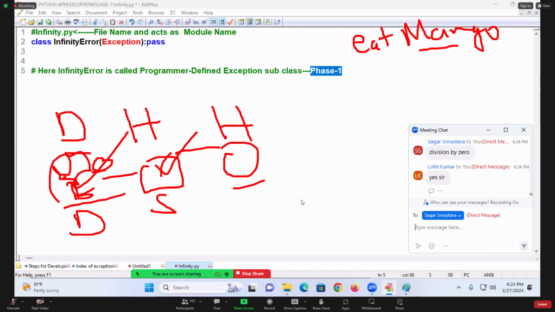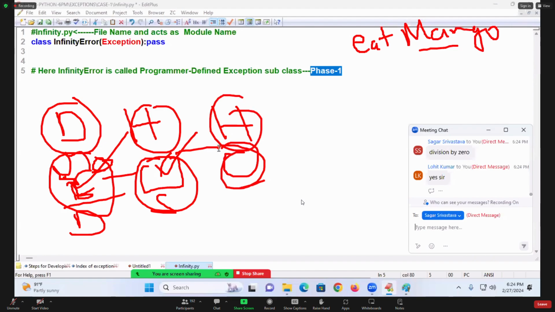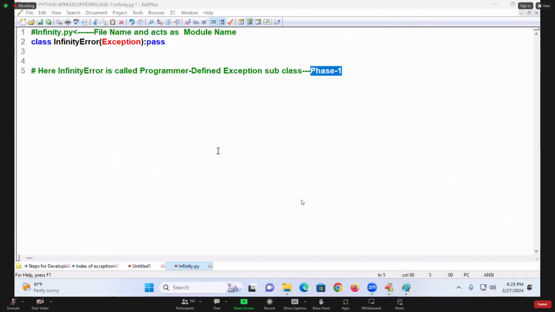So mango cultivation is called what? Development. Mango selling is called what? Hitting. Handling is nothing but what? Eating, consuming. Anything you take.